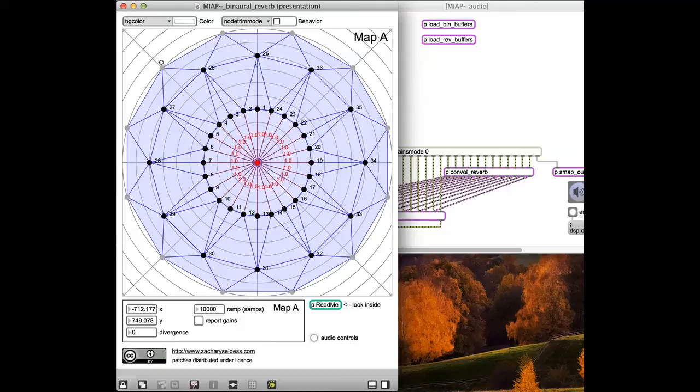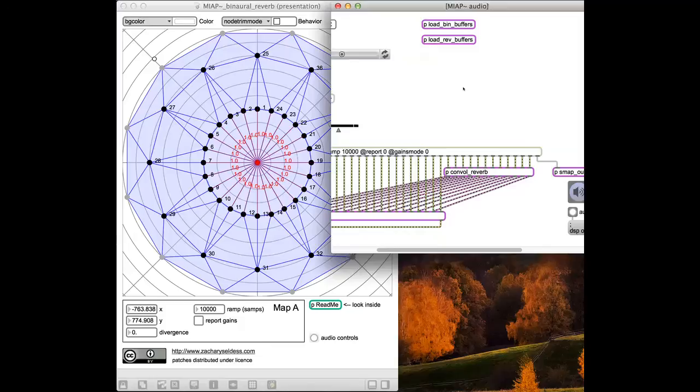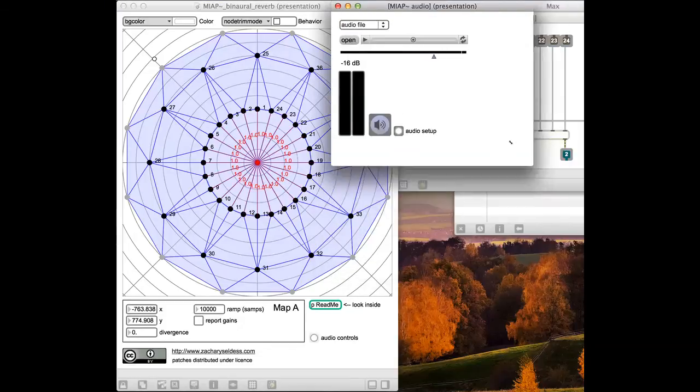So as you move from here to here, it's going to go from dry to wet, and then you can fade out with silo nodes on the outside. So a map that is both a binaural encoder and a dry to wet convolution reverb together. Let's listen to it.